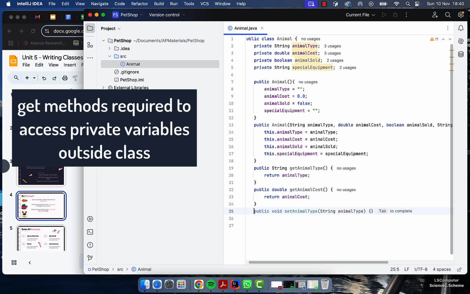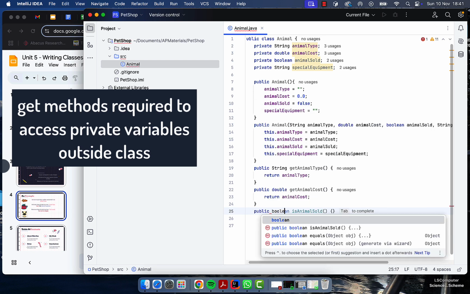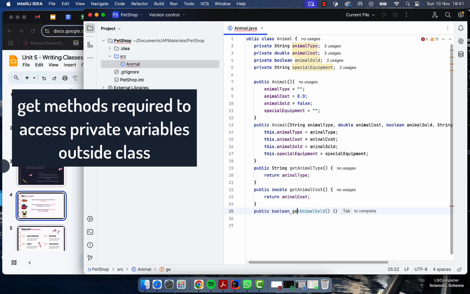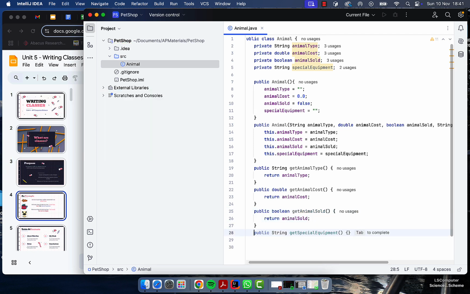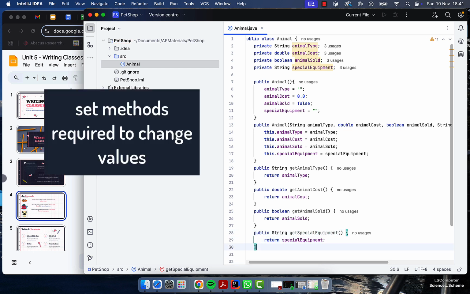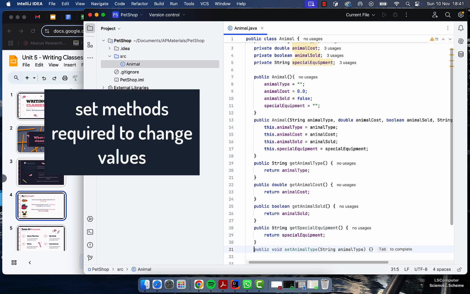I'm saying in public double, get animal cost, a double will be returned from this and this will be the cost of the animal. In public boolean, get animal sold, I'm saying this is going to be true or false and I return animal sold. And in public string, get special equipment, I'm going to return the special equipment.